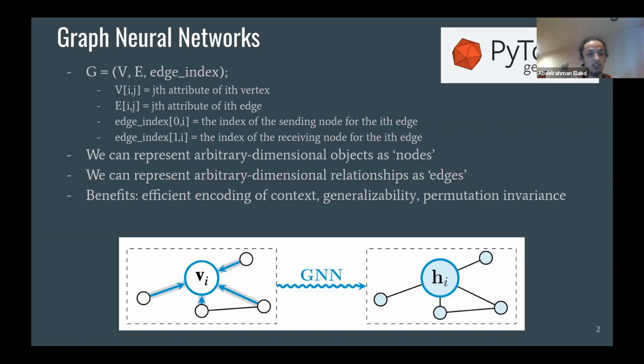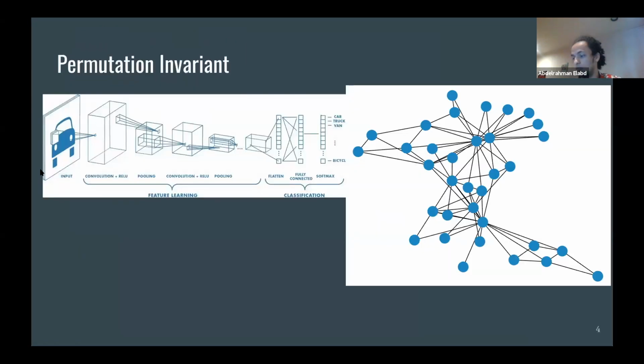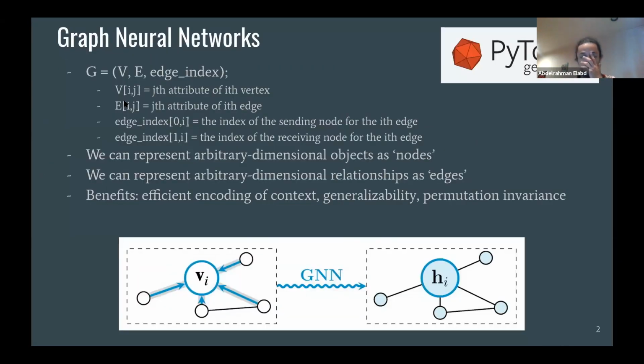Likewise, each edge can be represented as a vector. So we can think of the edge matrix, this E right here, as having, let's say, m rows, where m is the number of edges in the graph, and let's say q columns, where each edge is represented as a 1 by q vector. And then the last thing we need to represent the graph is the edge index, which, with m the number of edges, is an m by 2 matrix.